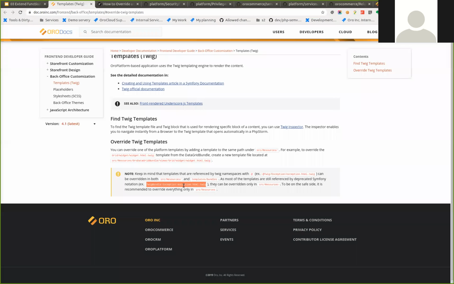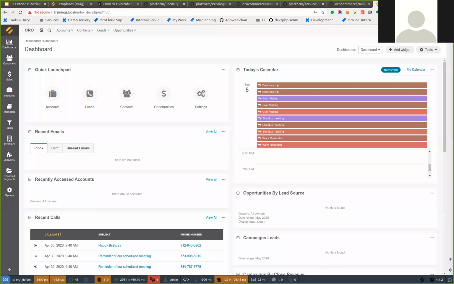And if your file was referenced this way, it will not be searched for the override templates in the templates bundles directory. It will only search in SRC resources. So to be on the safe side and to always make the override work, you should add your customization to this SRC resources, okay? So for example, let's check it.